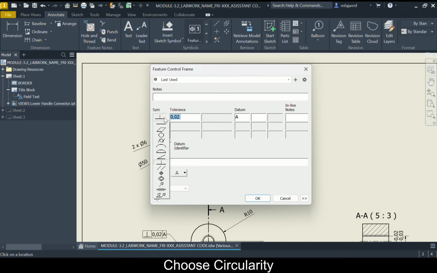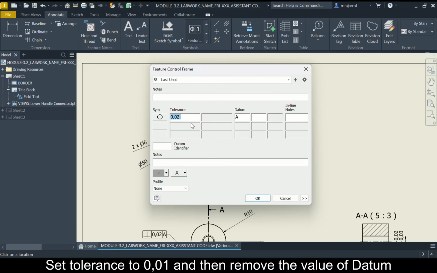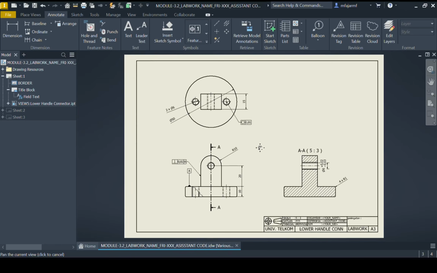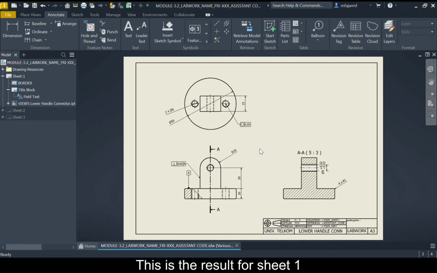Choose circularity. Set tolerance to 0.01 and remove value of datum. After that, click OK. The result should look like this. And you can click escape on your keyboard. This is the result for sheet 1.